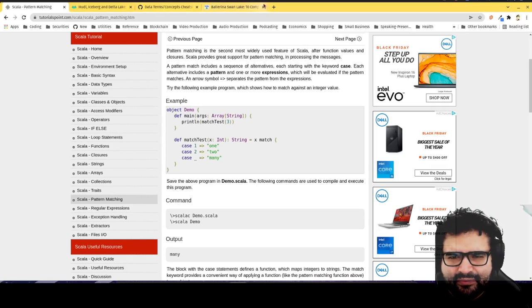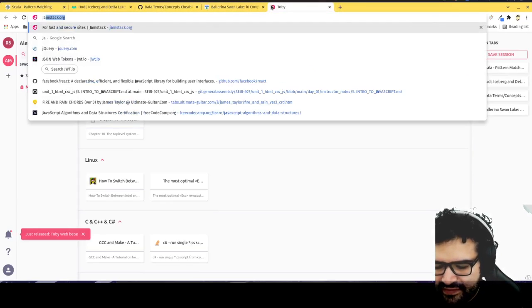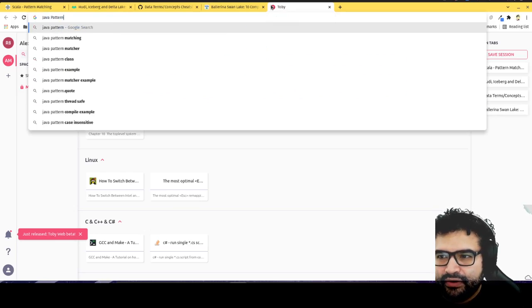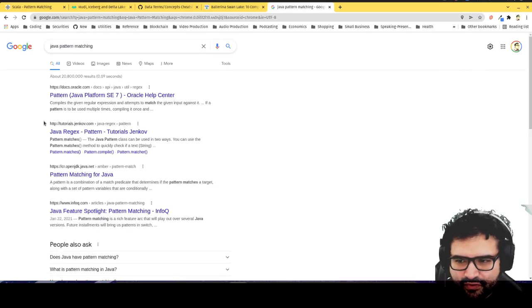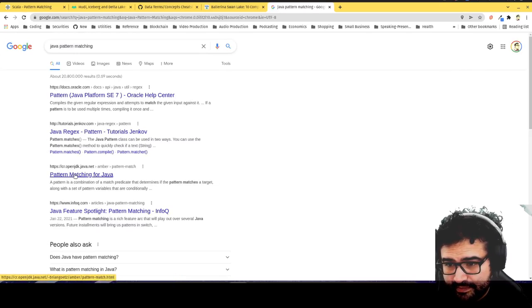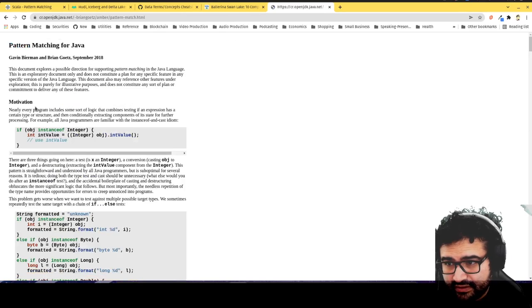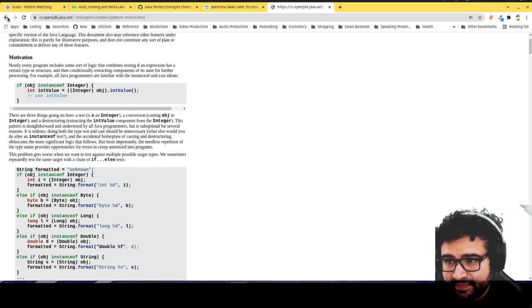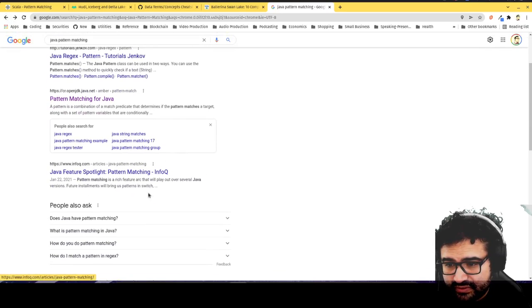Like, does Java have pattern matching? I'm not sure if it does. Let's find out. Java pattern matching. I mean, also Java is just in general more verbose. Pattern matching for Java. Let's see here. The document explores a direction for supporting pattern matching. Well, this is basically just explaining whether it's possible.